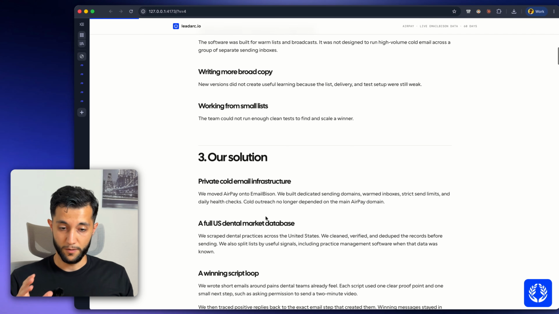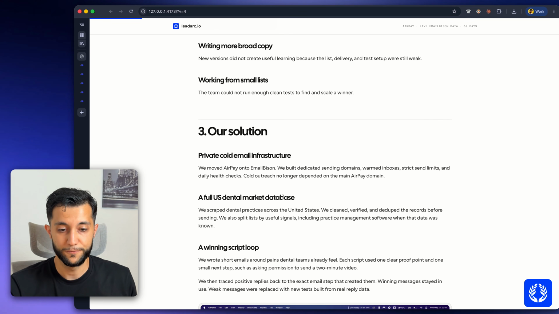So that is amazing. And then on top of that, we've scraped the entire US for dental practices. And we've verified using AI that they're all dental practices. Amazing.